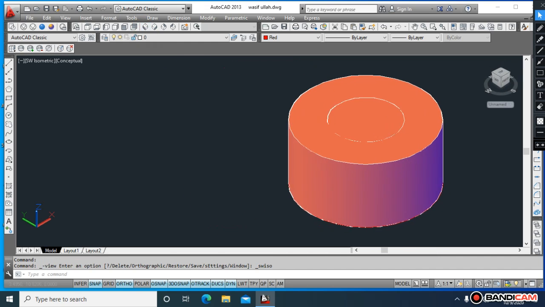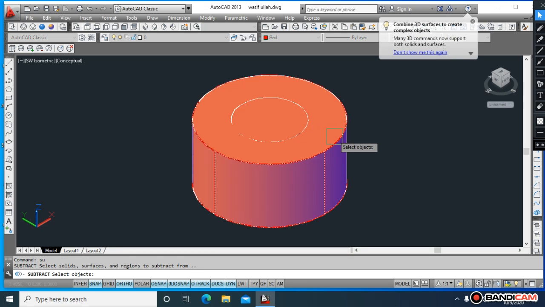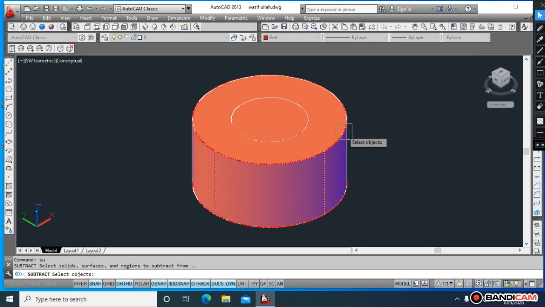Now suppose the region inside of the circle. You see that I want to separate this circle from the outer side. So how can you do that? Use the separate command, SU for separate. I want from this region, then space, to separate this region.